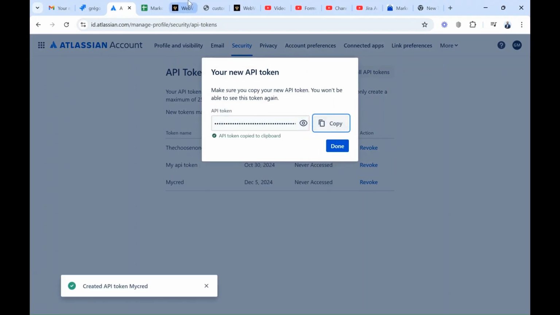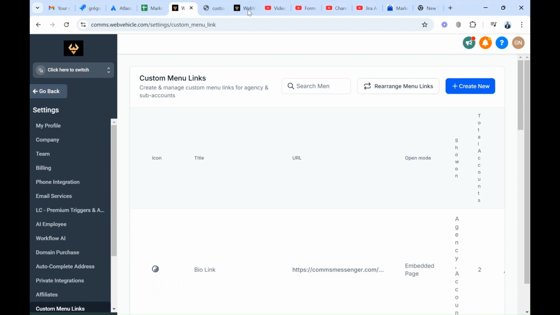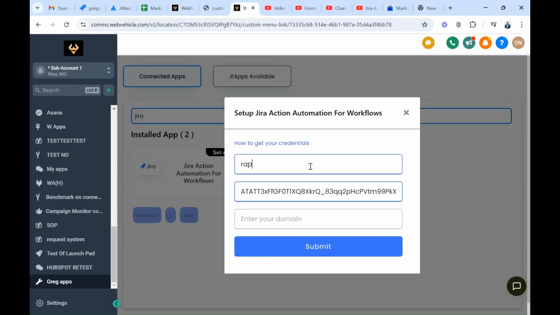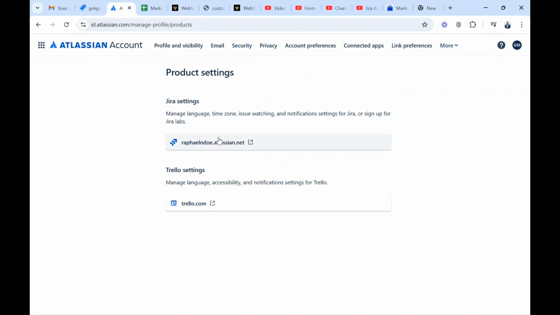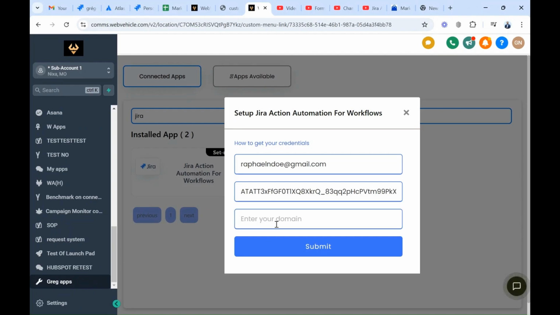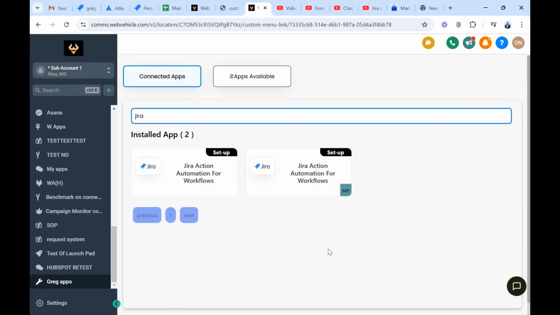We copy, we switch back, we type the email address, and now we go and look for the domain. How do we get it? Come up here at more, we go on product settings, and we have the domain here. We switch back, we paste, and we submit. Bingo. Once it's submitted, it means that the tool is already connected to your Jira account, and now you guys are able to execute actions directly from a workflow for your Jira account.